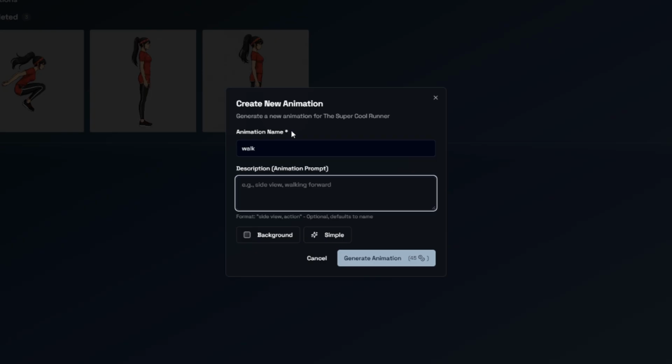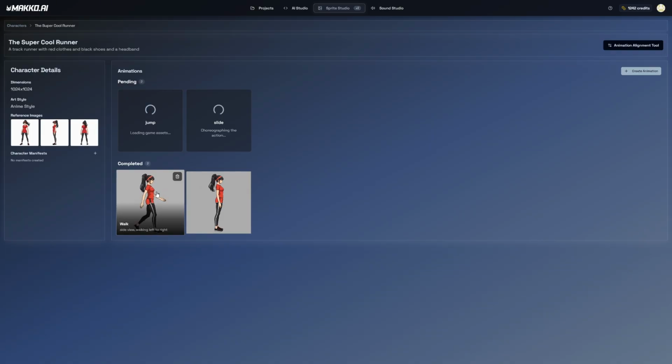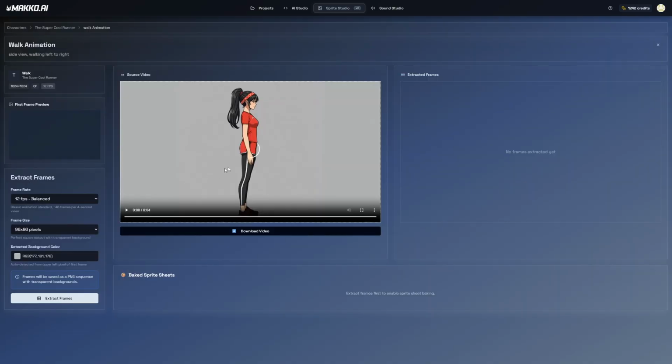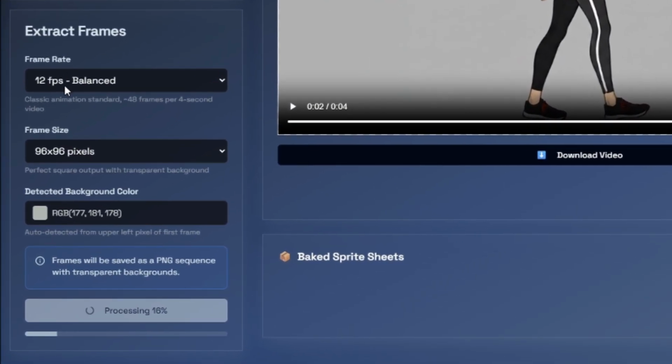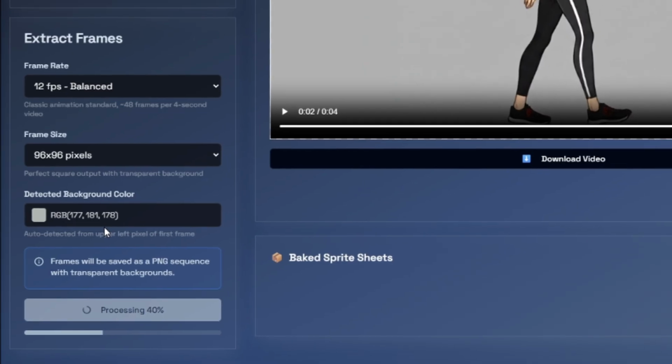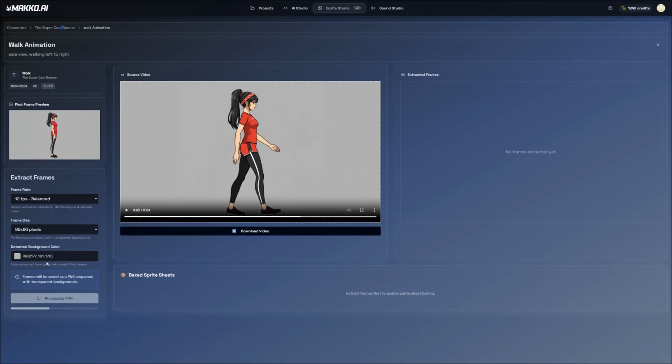Same thing, animation name in the description, side view, walking left to right. And the walking animation is now complete. And this looks pretty good. Let's go ahead and extract the frames. As this gets processed right here, you'll see that there's a lot more options in terms of the frame rate, the frame size, the detected background color. If you're looking for something specific, you're able to mess around with those settings. For the purposes of this example, we're not going to mess with anything too complex, so you guys are able to see a game being created from start to finish.